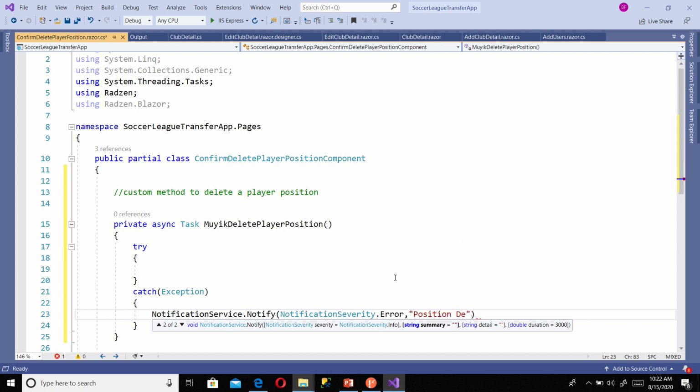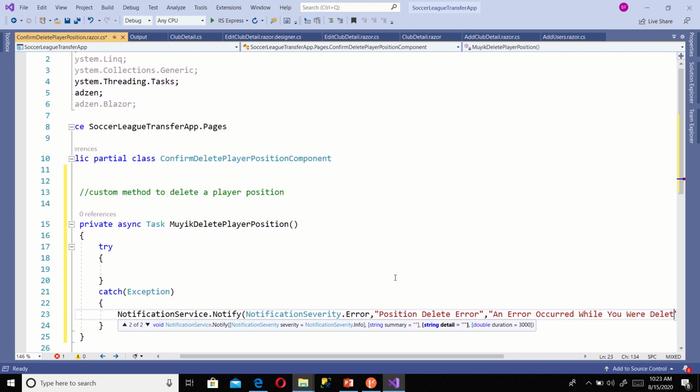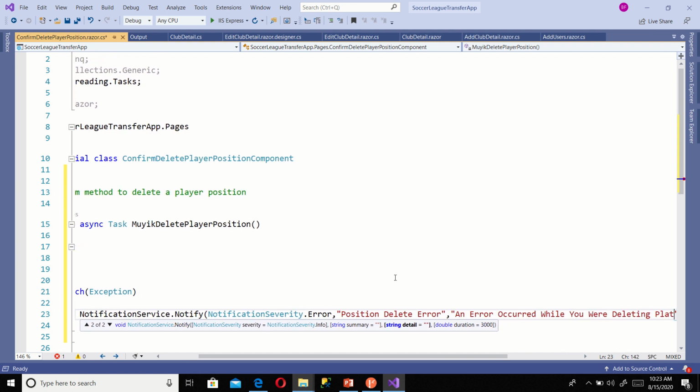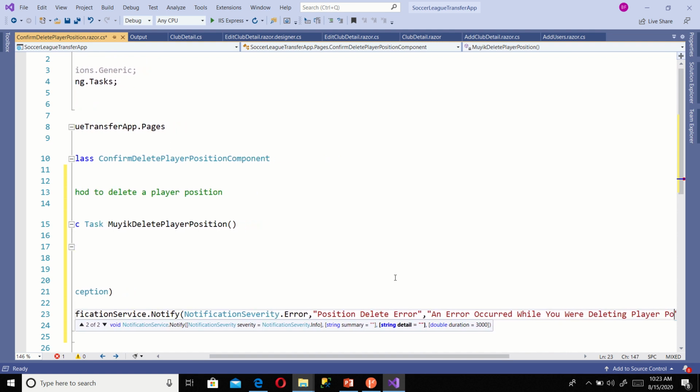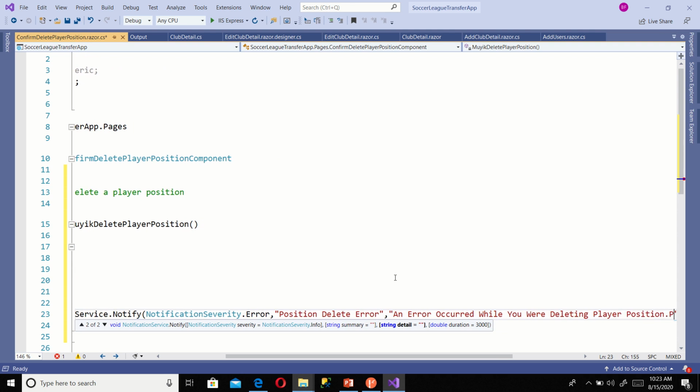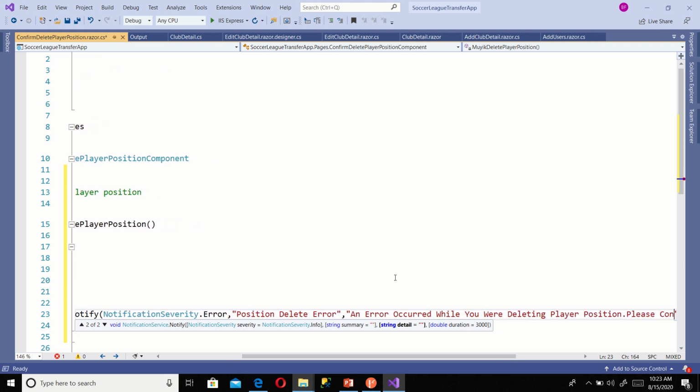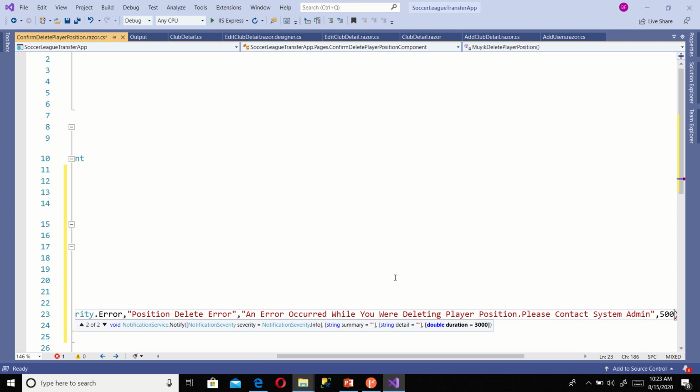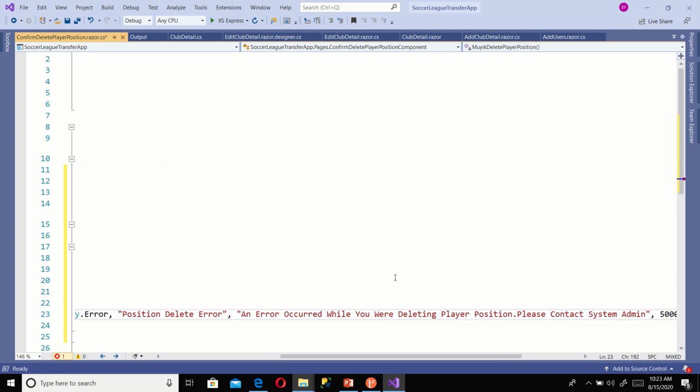Summary: position delete error. Detail: an error occurred while deleting player position. Please contact system admin. Display this error message for 5 seconds.